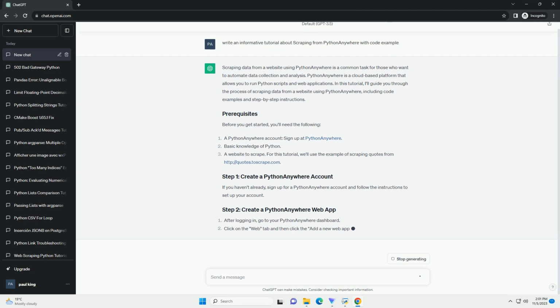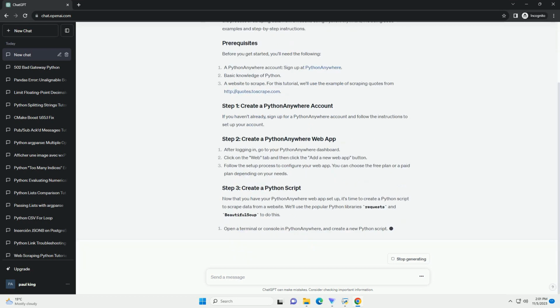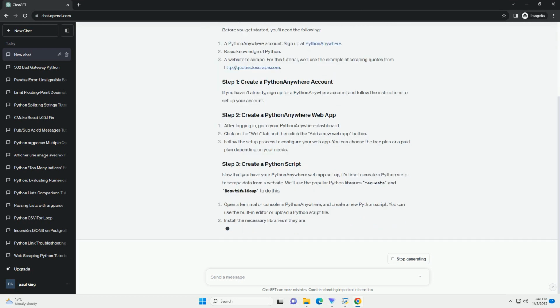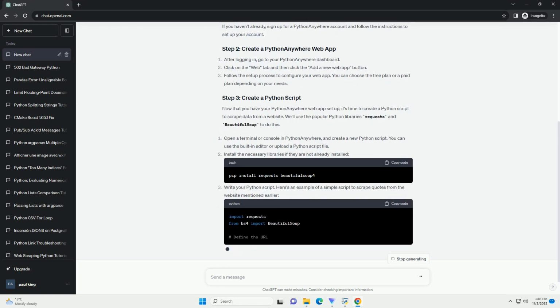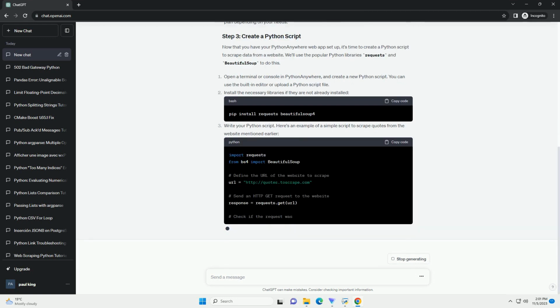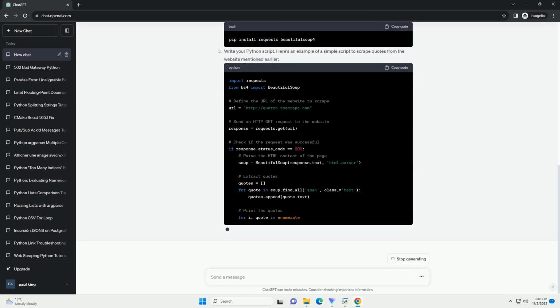Note, web scraping should be done responsibly and in compliance with the website's terms of service. Always check the website's robots.txt file for scraping guidelines and consider the legality and ethics of your scraping activities.